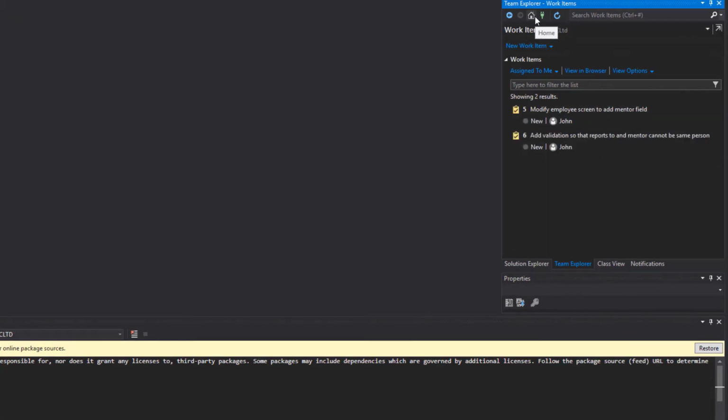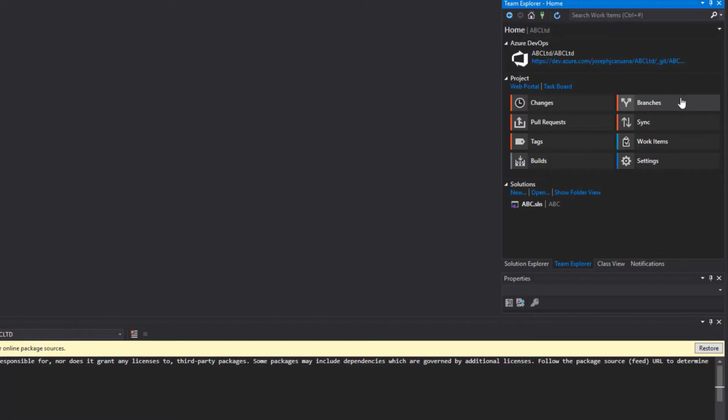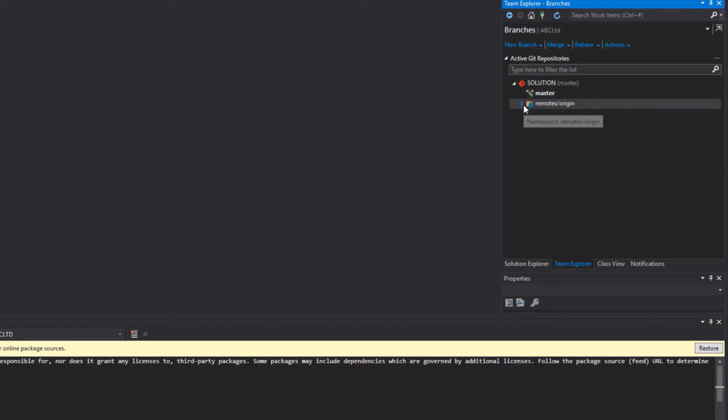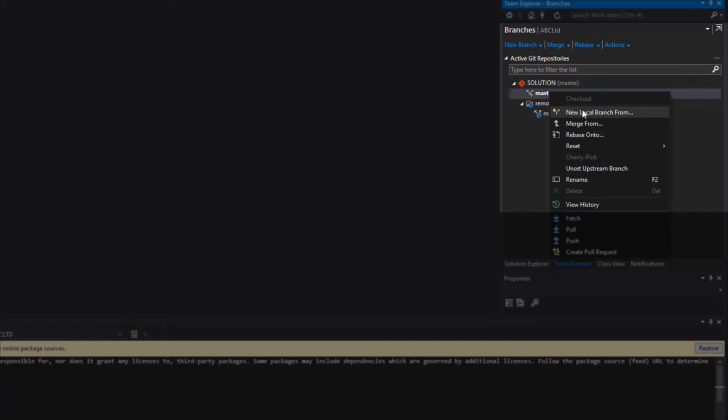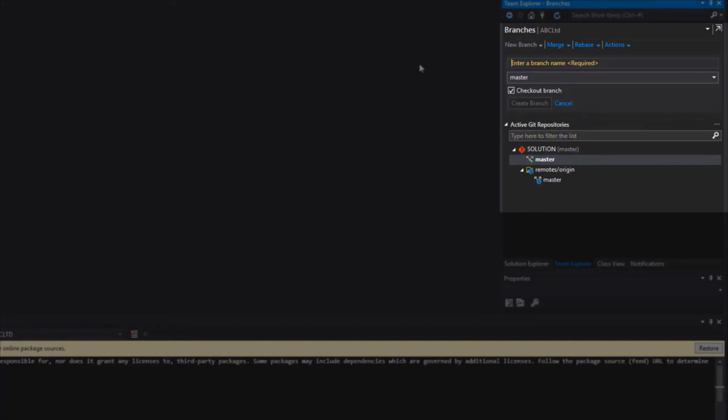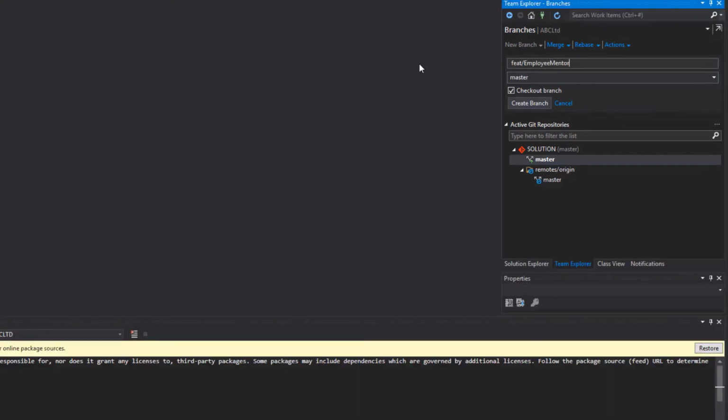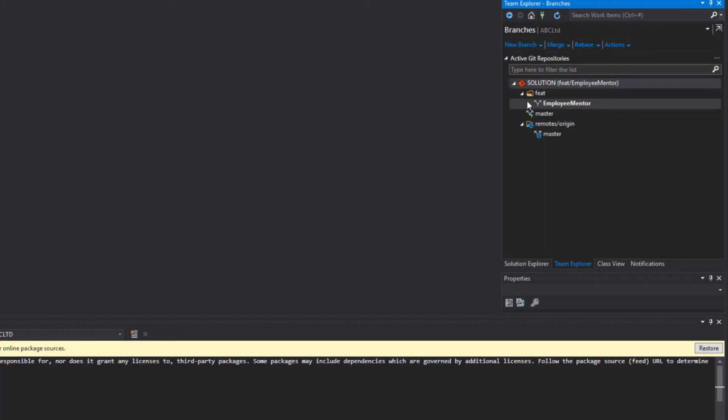Next, I will go to branches and I will create a new branch for the task which I need to work on. So I will click on the master branch and select new local branch from. I will name this branch something which is related to my task, of course. In this case, we are adding mentor to the employee. So I will name the branch as follows. I usually name my branches with feat, standing for feature, so that they are grouped together as feature branches. In fact, Visual Studio will also automatically create a subfolder for us.